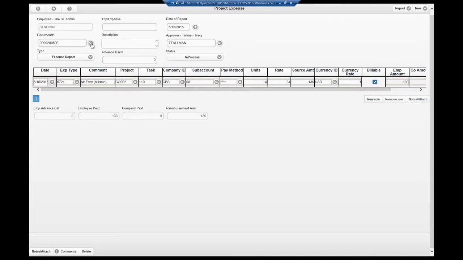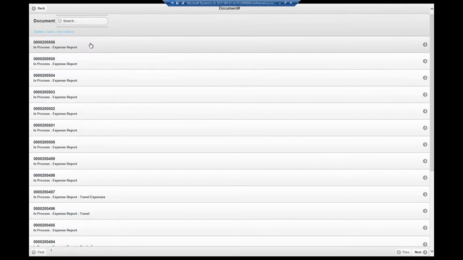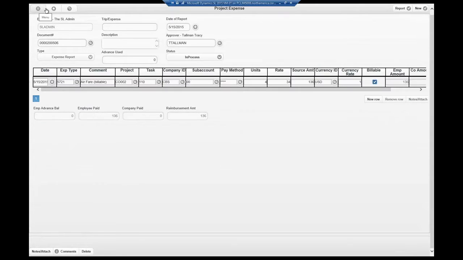Now note, if I want to, I can look up old expense reports. It is much more rich clienty in the sense that it does have a lookup list where I can search by document number, status, type, description to find any old expense reports that are out there and be able to view them. But I do have that functionality as well.